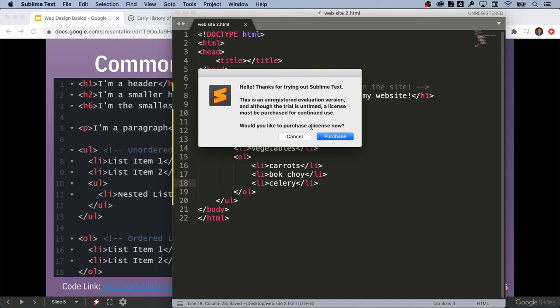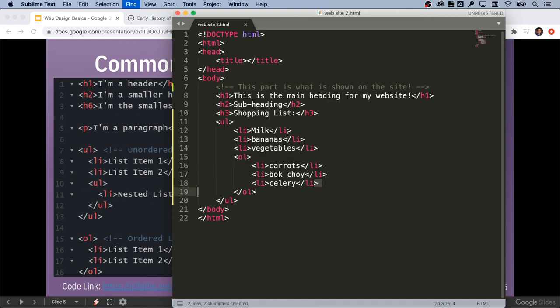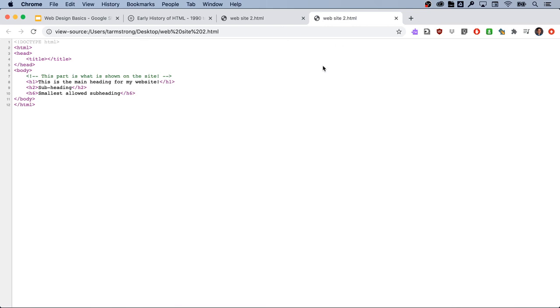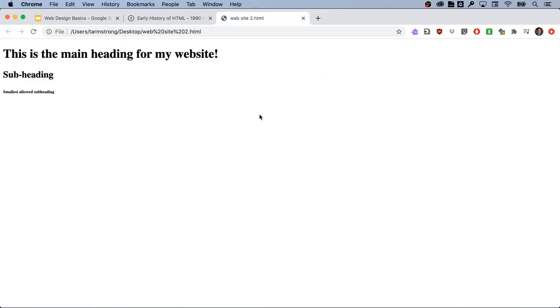Yes. So by the way, if you don't pay for Sublime Text, it bugs you occasionally, it tries to ask you for money. That's okay. So I hit save, go back here, and I'm going to refresh website 2. Not the source. I'm going to refresh, and boom, there we go. Milk, bananas, vegetables. And then inside my vegetables, it's ordered 1 carrots, 2 bok choy, and 3 celery.